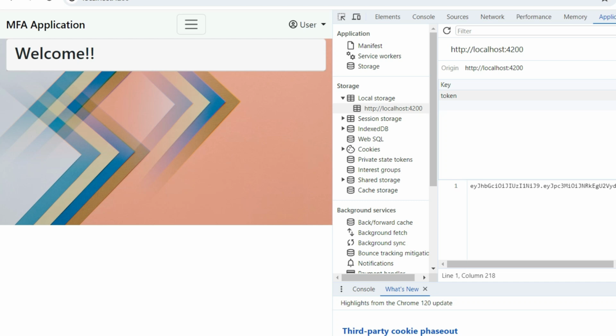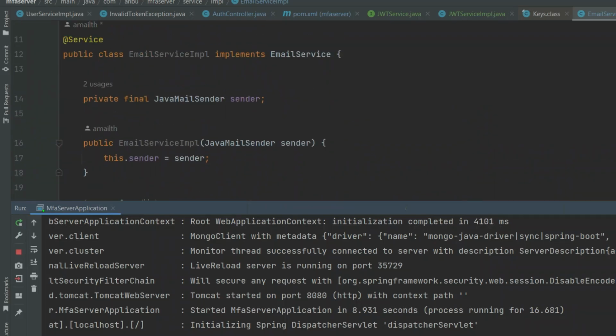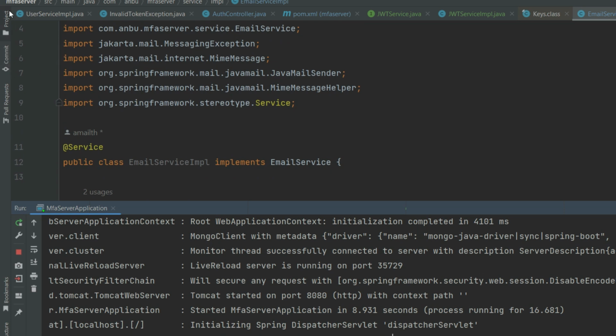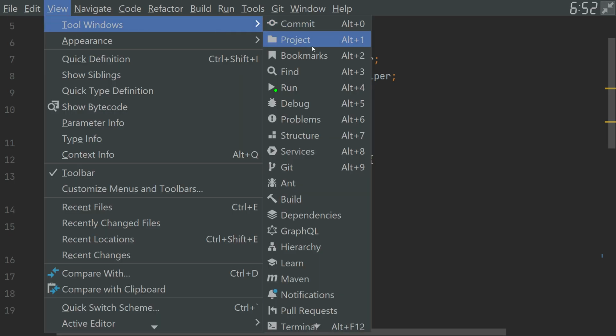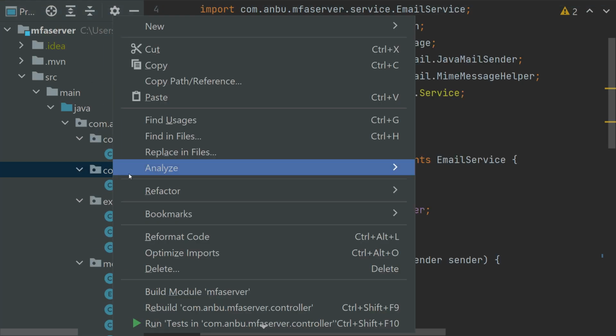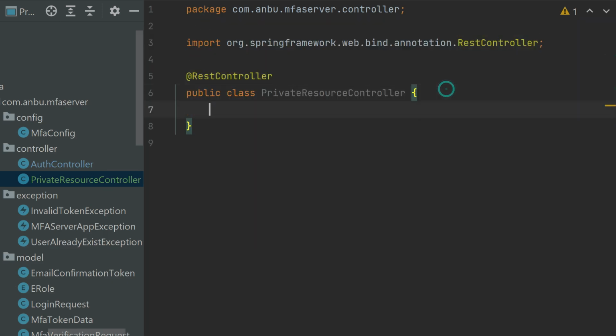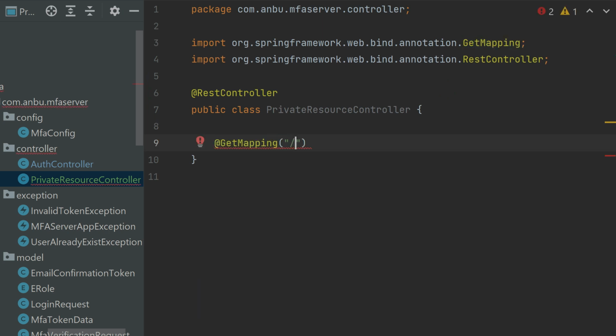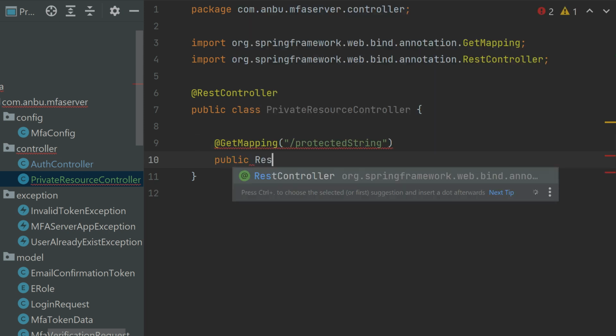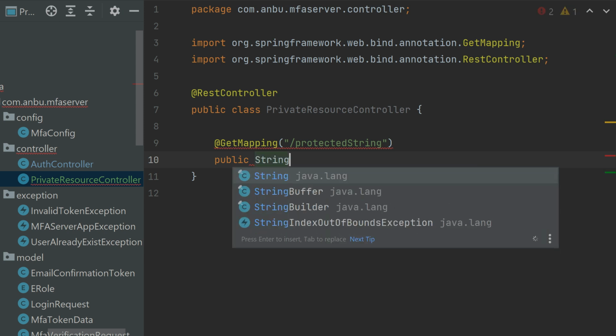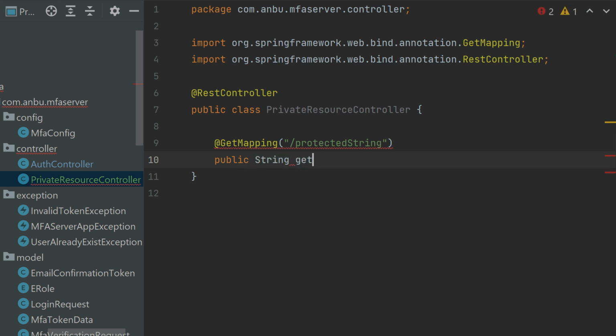Let me go to the backend and add an endpoint, so that's going to be a protected URL. It will not be accessed until you are authorized. Let me view the toolbar, project. Let me add a new controller and let me annotate this with REST controller, and we will add an endpoint, get mapping, and this is going to be protected string public. It's going to return a response string, and there's no parameter for this, and return.